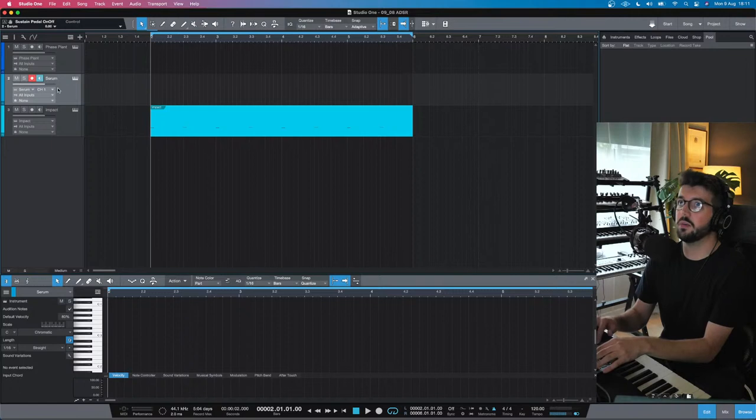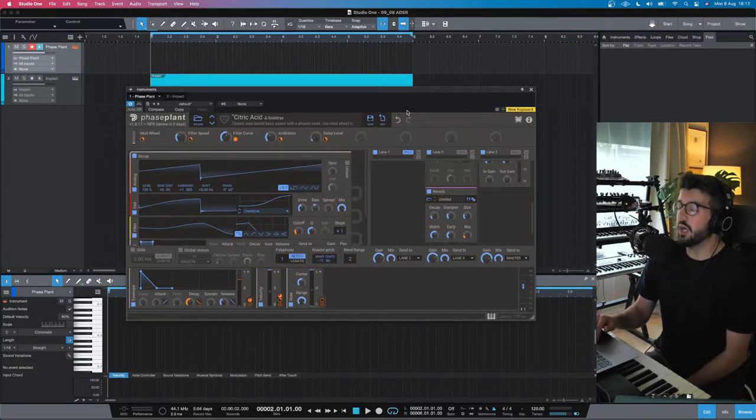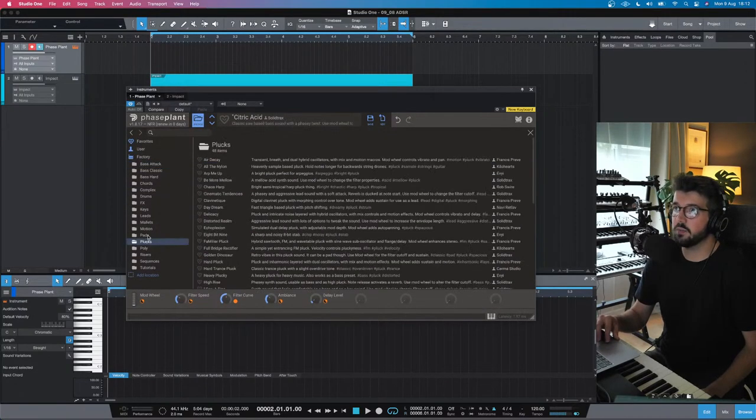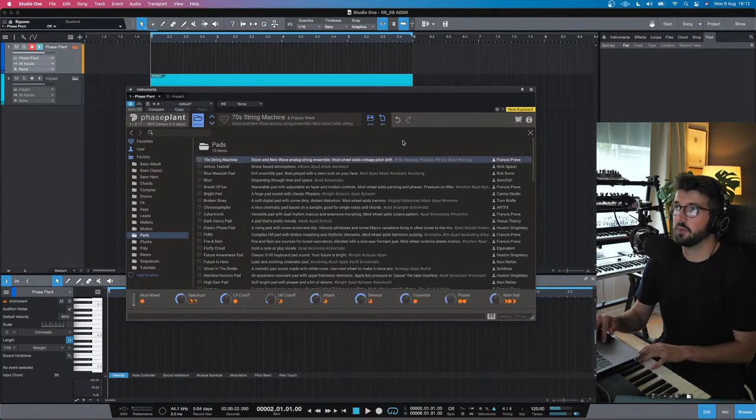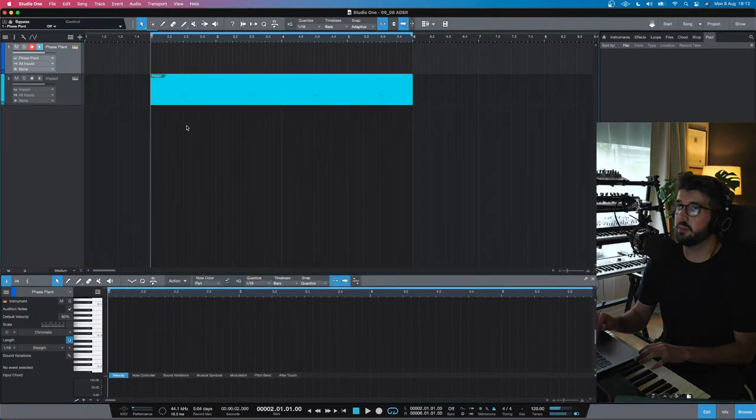Oh, I need to update Serum on this Mac. This is my new M1 laptop, so it hasn't got much equipment on it. So let's just stick with Phase Plant for the whole thing then, because we can't be diving into that. Okay, let's just quickly get one pad. It's mainly about leads, but this will do the job. Keys, that'll do. Okay, just something really basic.